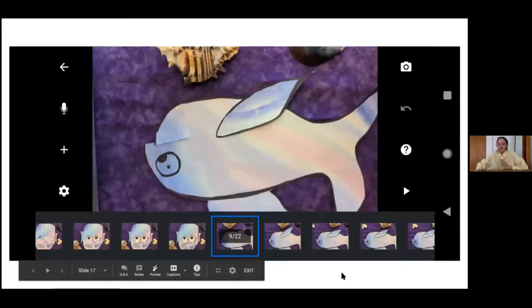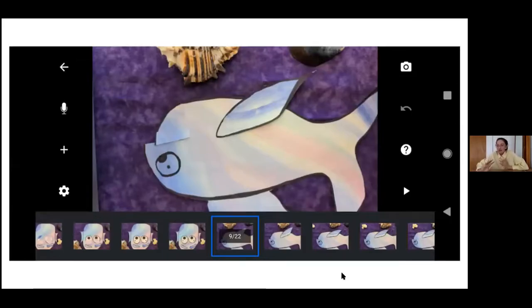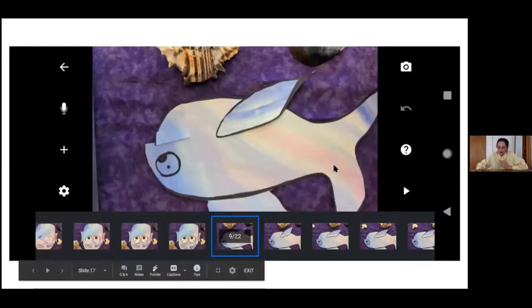All right, so now we can finally talk about audio. So in Stop Motion Studio, it's really easy to add audio. They kind of have everything you need.